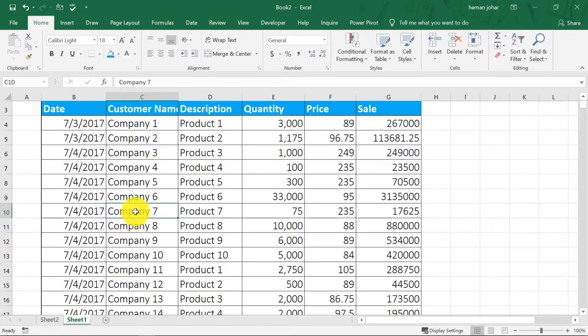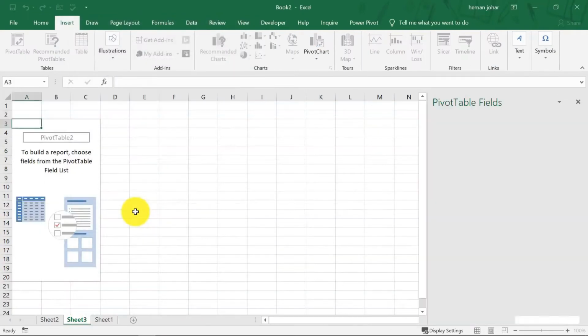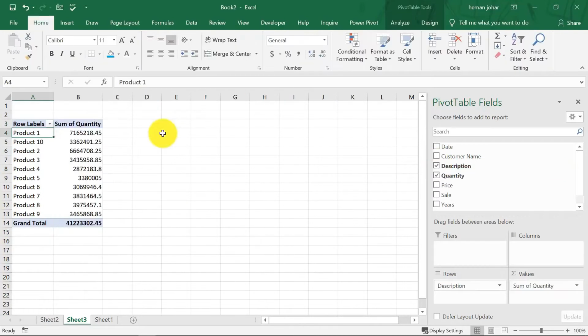We'll create another pivot table. The shortcut is Alt and V. Enter. Your pivot table is there. Now, for example, I want the description of the product. So now we have the product and the quantity. Now I want to find out what is the percentage of sales of product 1, product 10, because right now we see the sum of quantity, correct? Now I want to see the percentage. How can we do that?